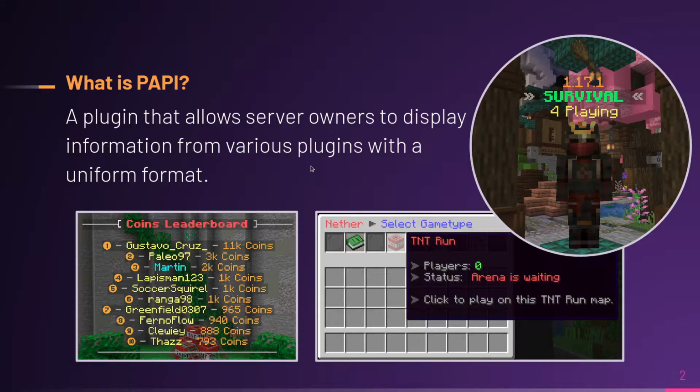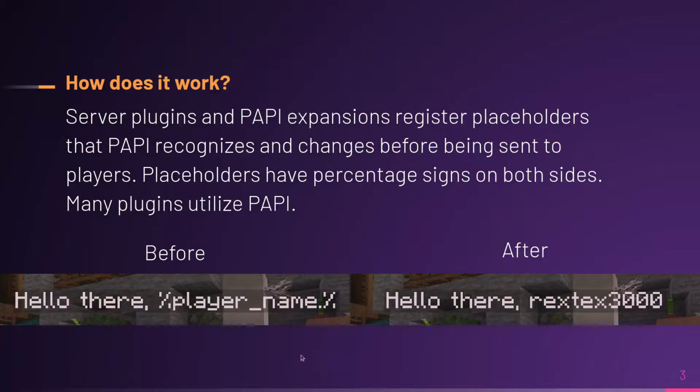So placeholders can be used in a variety of situations. You can see here that this is a hologram, this is in a menu. It can be pretty much put anywhere where it's supported. And that definitely depends on if the plugin does support it, but a lot of things do because it's very common for server owners to use PAPI. So plugins want to support it.